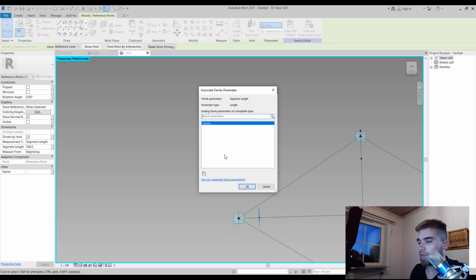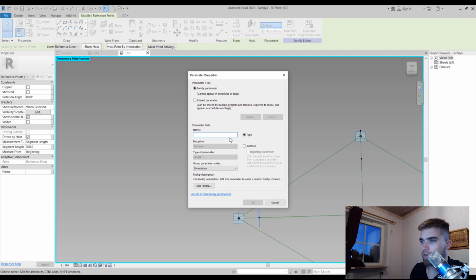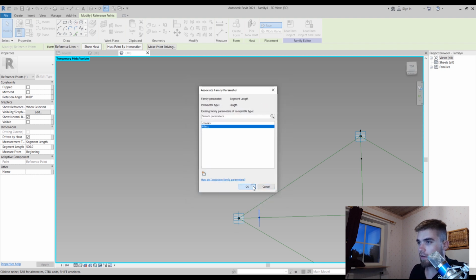And I'm going to set this as a parameter. Depends on what you want to do. You might want to use it as a type or as an instance parameter. Here, most of the parameters in the curtain panel family I'm going to make as type parameters. So this is going to be my fillet one.